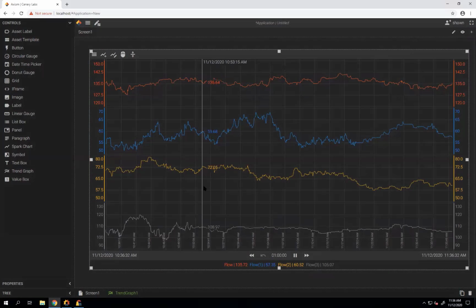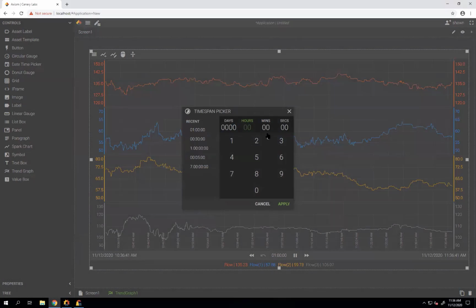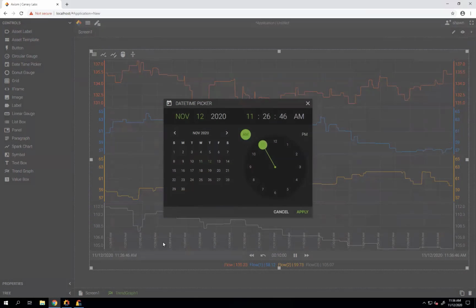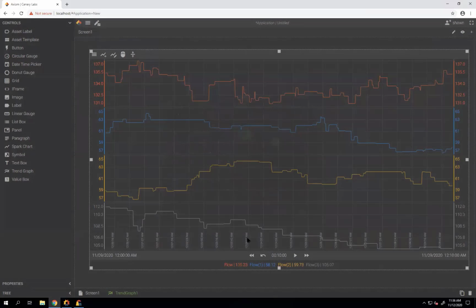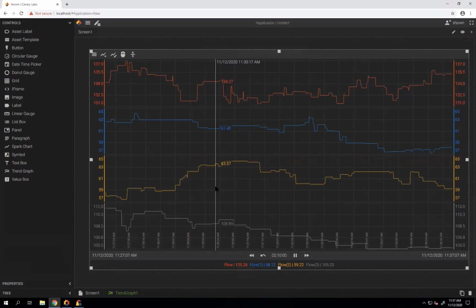So now I have live data trending. I'm looking at 1 hour of data right now. So I could expand out and see larger amounts of data, or maybe I want to just see 10 minutes of data on my screen here. It's very easy to adjust the amount of time we're looking at. Maybe I want to go back even and look at data from Monday at 12 a.m. and apply that. So now I've gone back to November 9th at 12 a.m. and I'm looking at the data at that point in time. I'm just going to go back to the live time here.